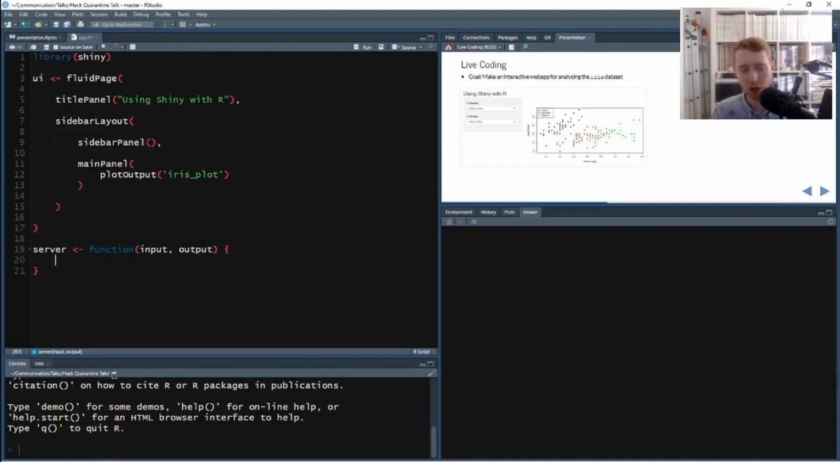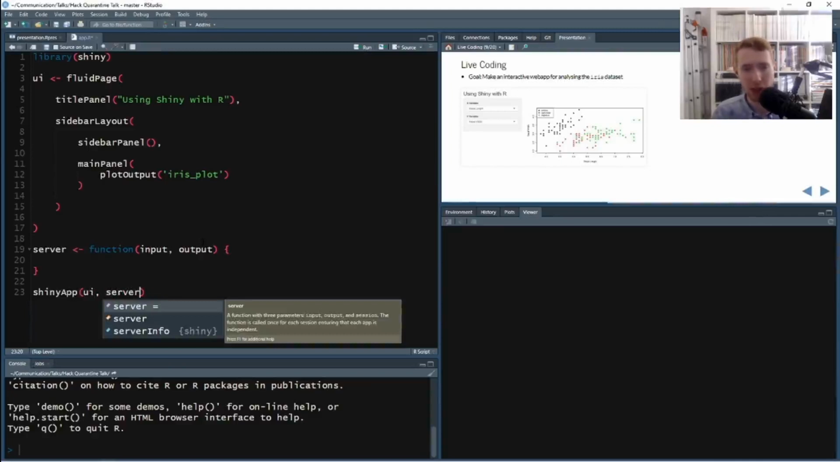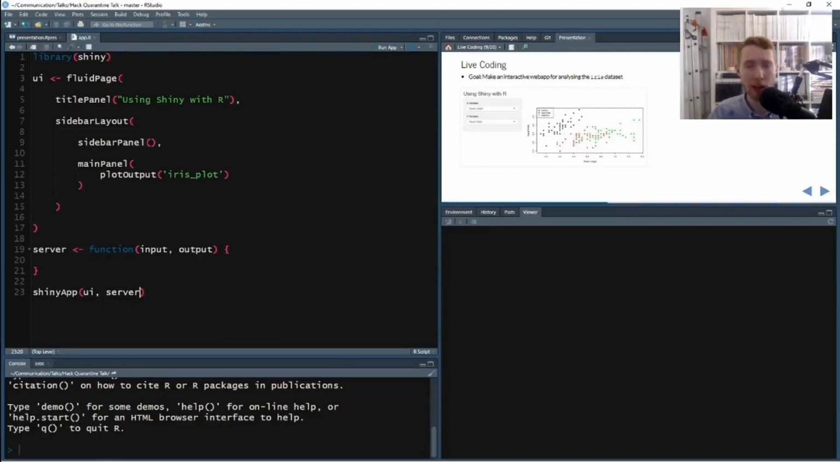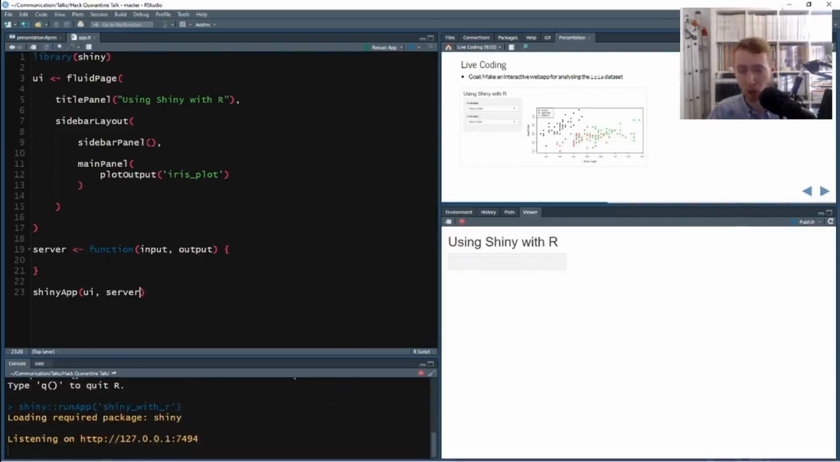So we define a function, and inside of here we put all of our server logic, all the stuff that makes the web application work. But for now, we'll just leave that blank, just so we can see what an empty application looks like. And then to finish off, we can put these together using the Shiny app function. So we'll put in the UI and the server, and this will bind those together to make an application. And if I click save, R will recognize that this is a Shiny application, and I can click run app, and it will run the application.